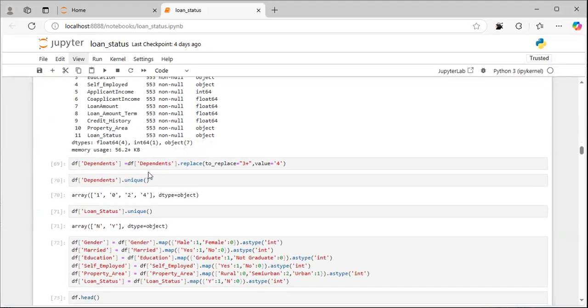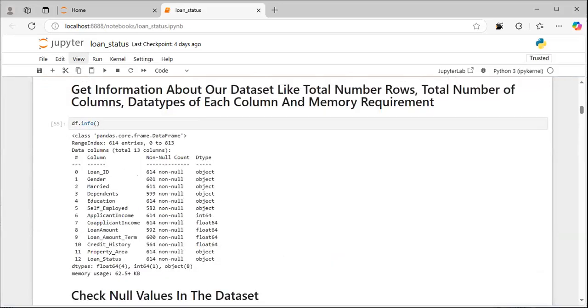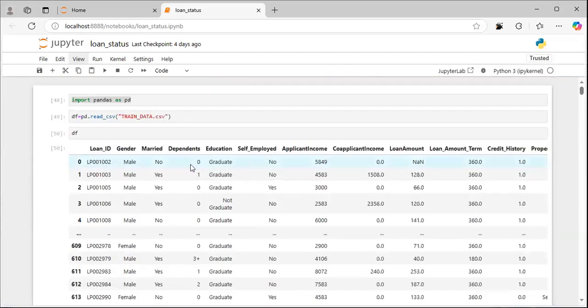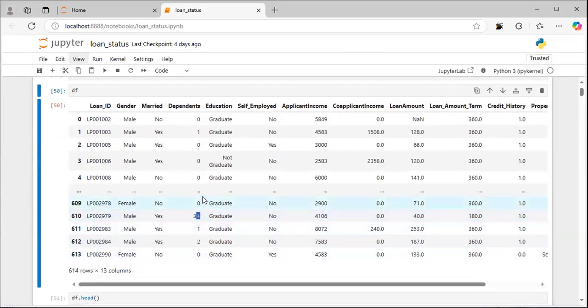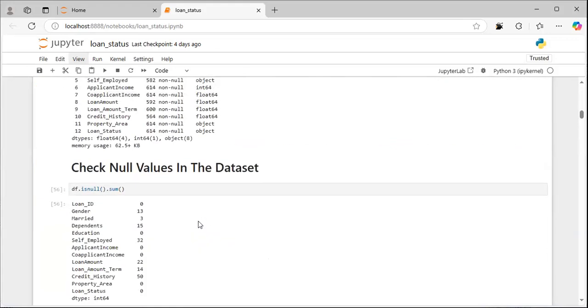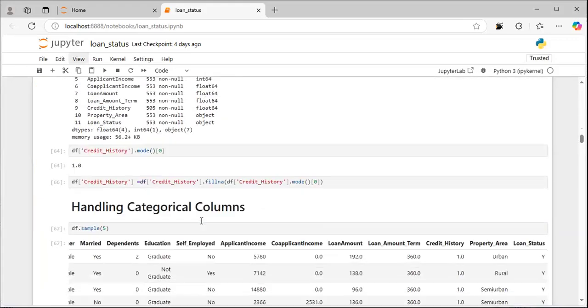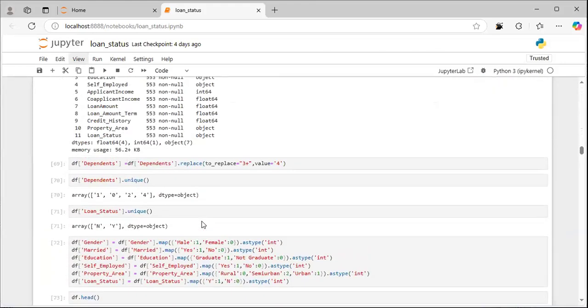Now you can see in dependency, at the start there is a 3 plus. This is not valid because our machine learning model only knows numerical values. Plus is not a numerical value, so we have to do some operation on that particular value. I perform the replace option. In Python, in df dependency, replace the 3 plus value with 4. After performing this, I replace the 3 plus value with 4.